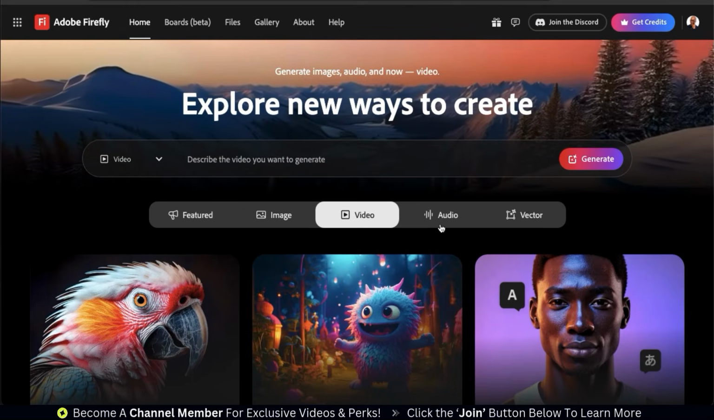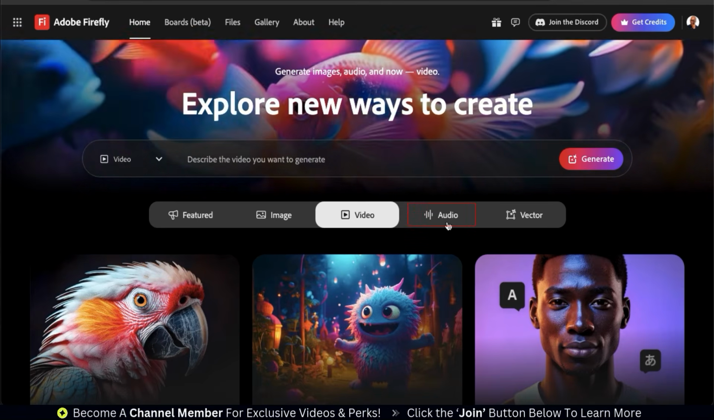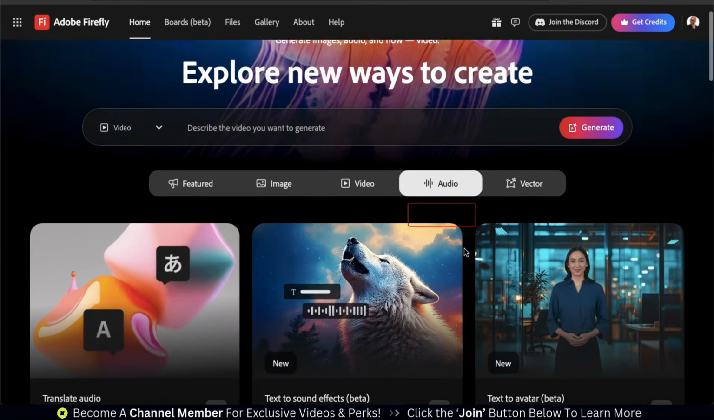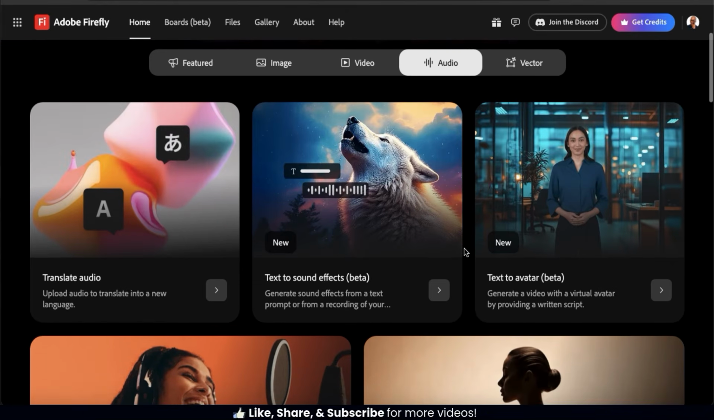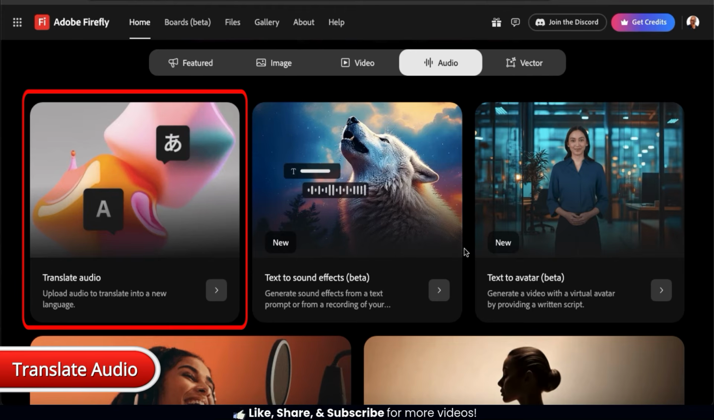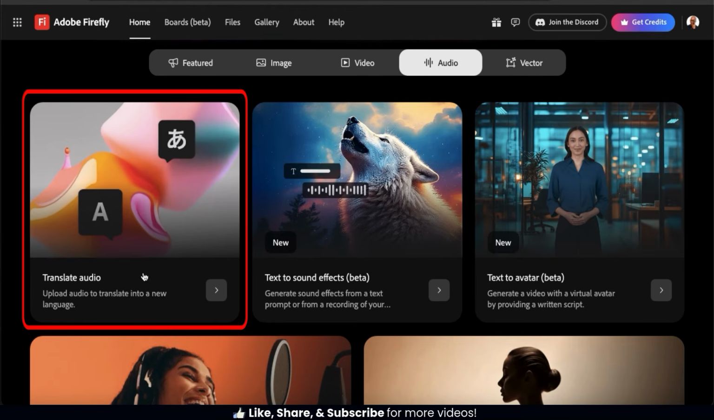So now let's move on to the next tab here, which is the Audio tab. Here's where we can access several AI tools to translate and generate audio. The first AI tool we have here is the Translate Audio app. Here's where we can upload an audio file and translate it into a new language. So let's open it up and test it out.